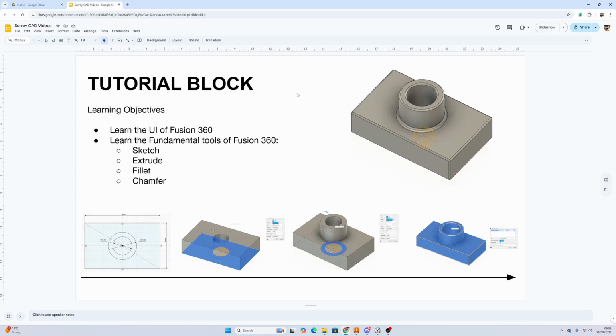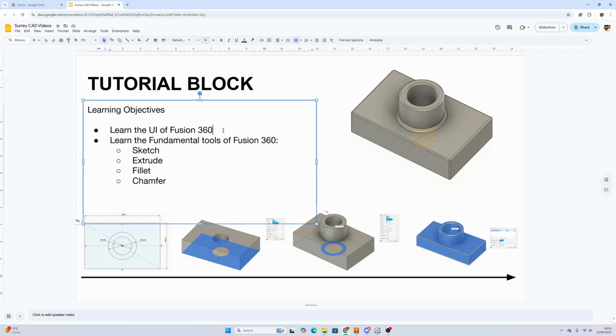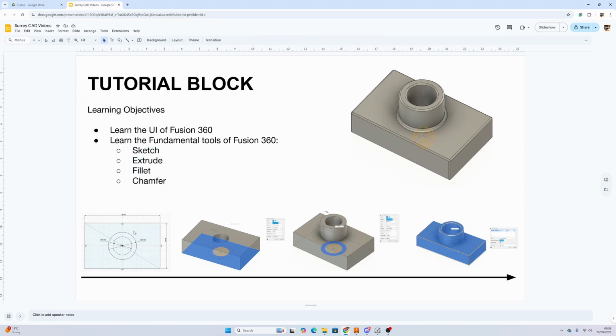So the first one we're going to do is the tutorial block, and we are going to be modelling this model right here. Before we do that, we're just going to learn the UI of Fusion 360, and by making this block we're going to be learning and going over the very fundamentals, going over sketch, extrude, fillet and chamfer in that order, as you can see displayed by this little timeline here.